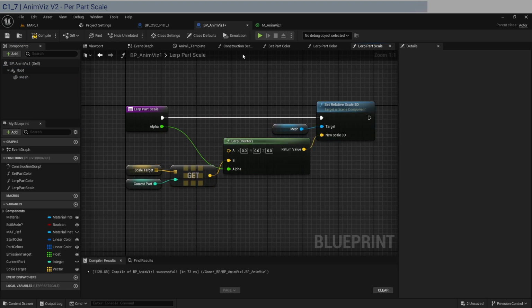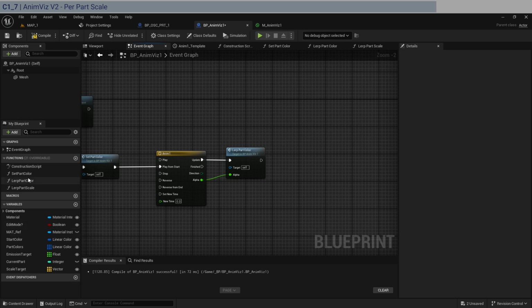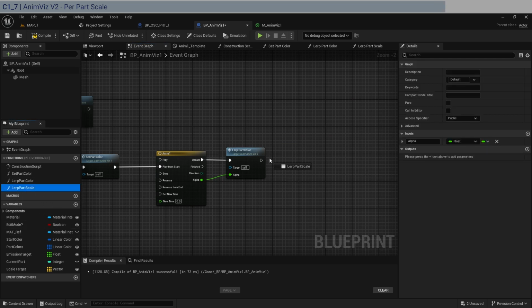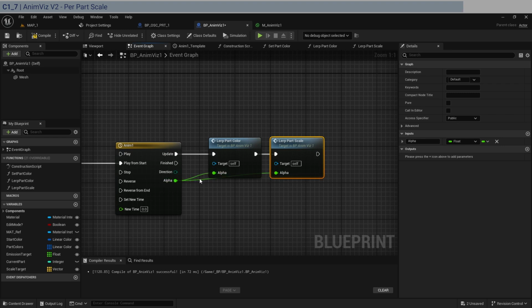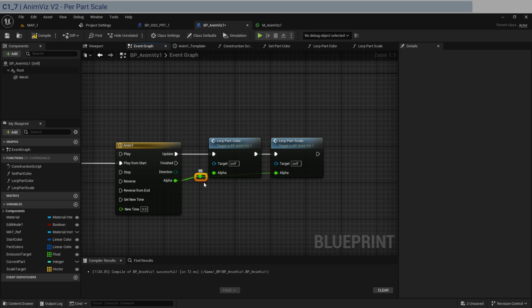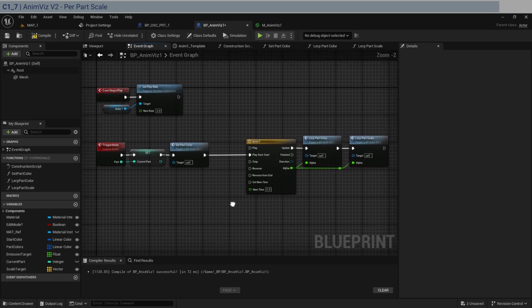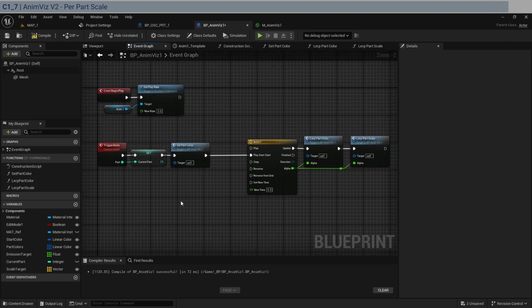Let's make some space here. Okay, let's go to the event graph, and let's drop in the scale into here. And we take the alpha and make sure that things are looking tidy. So that should be done for this timeline. And so next up is going to be the rotation. So compile and save.